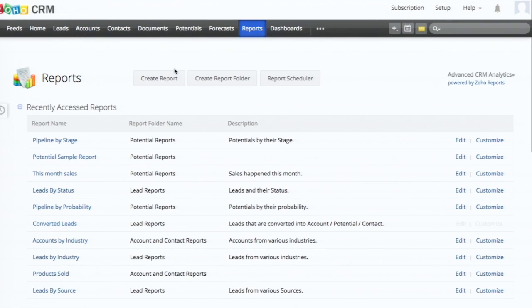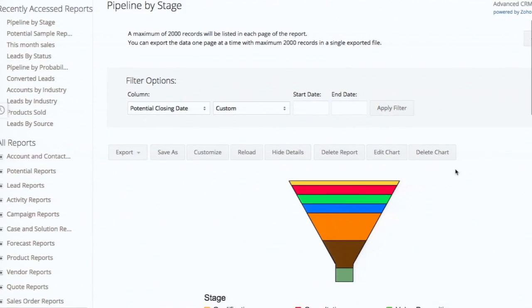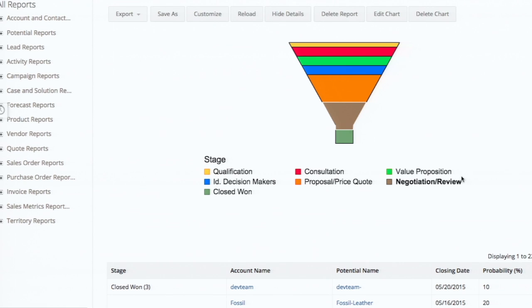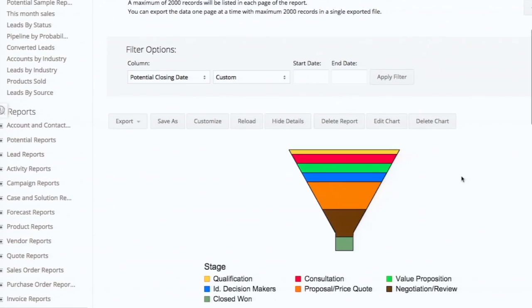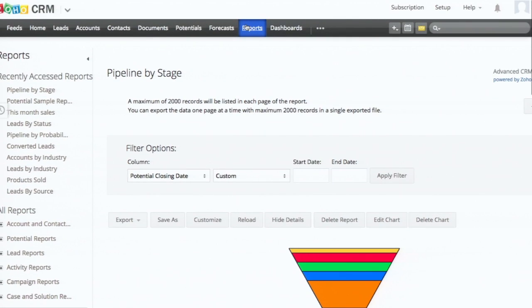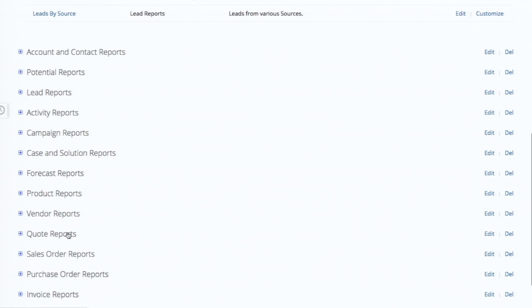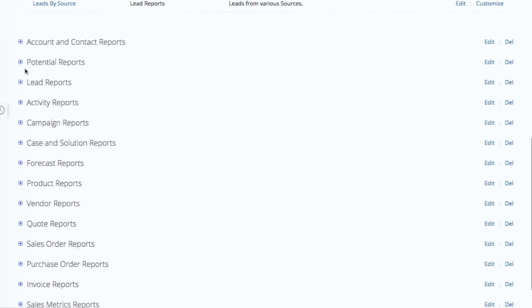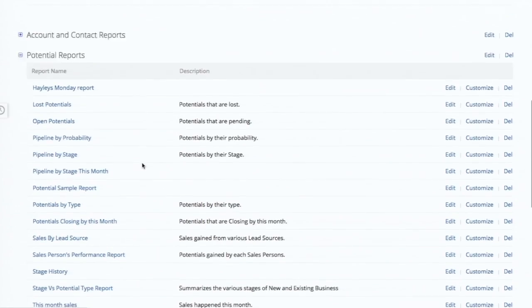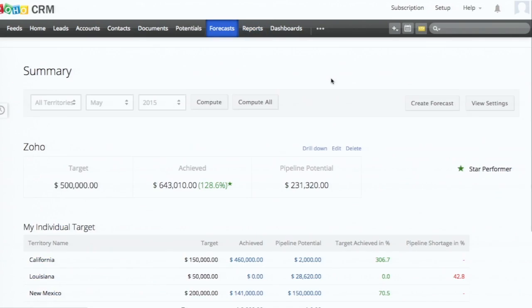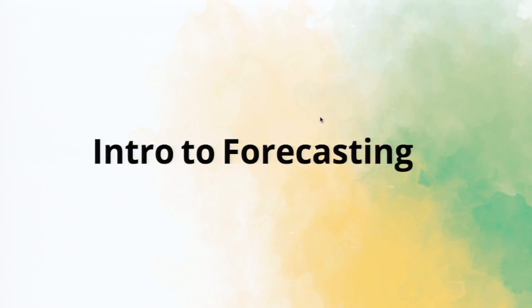All right, so I want to show a report real quick. Pipeline by stage is a built-in report. All it does is shows you how much money is sitting in each stage. So it's already created for you. So you can run this to see what's going on in your company if you haven't run this report yet. And it's under the potential reports folder. And you'll learn more about this later. What I want to do next is jump into the forecast.